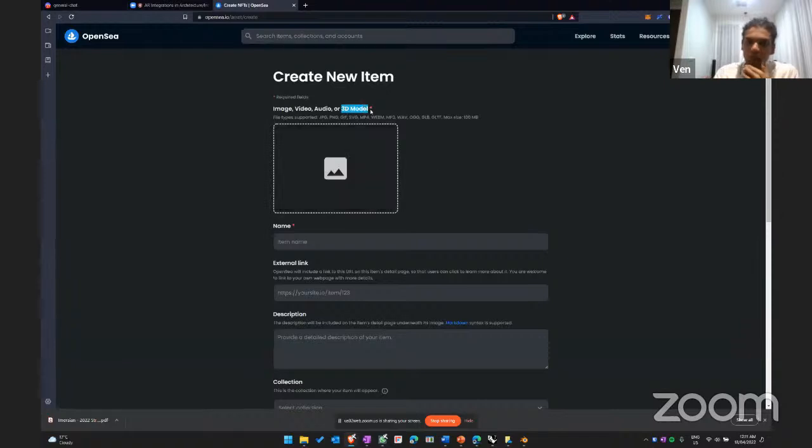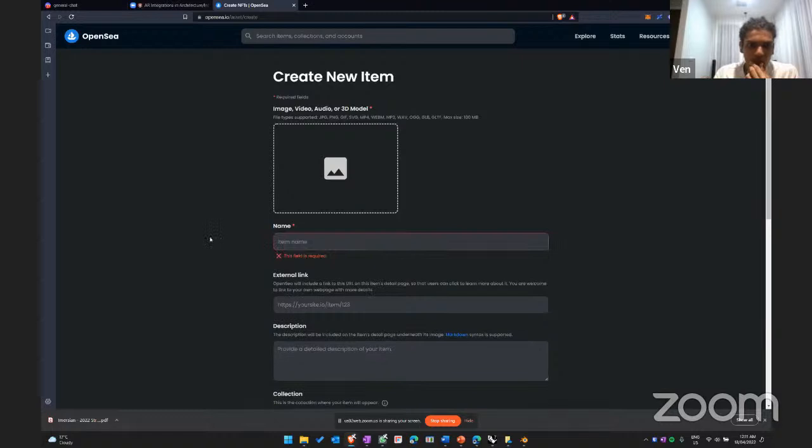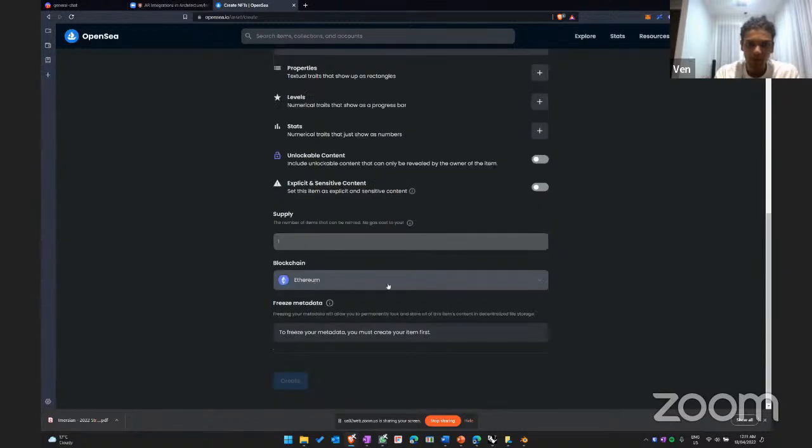You're able to upload 3D models in OpenSea as well. And so these things take in GLBs and GLTFs. So this is an example. I believe there's other metaverses as well that you have to upload GLBs or GLTFs into.